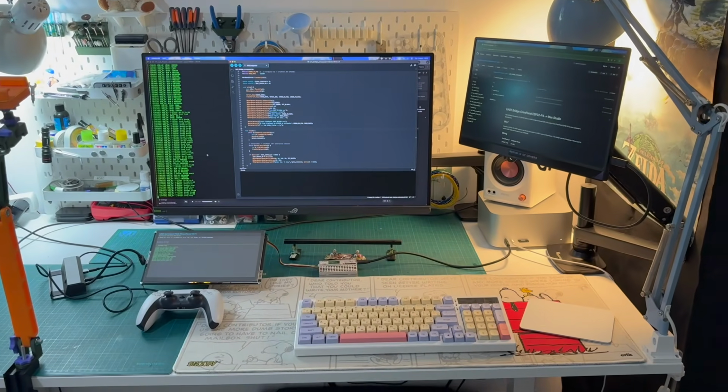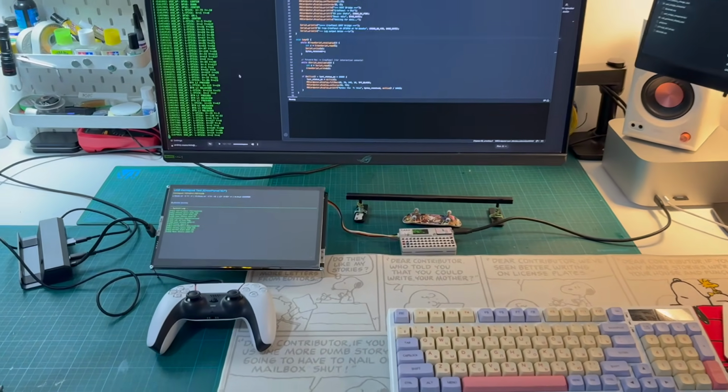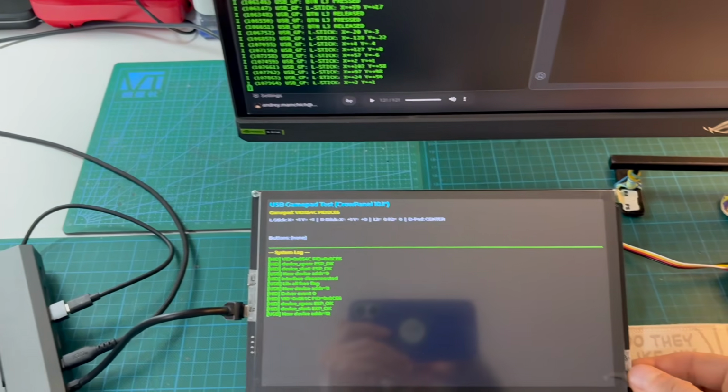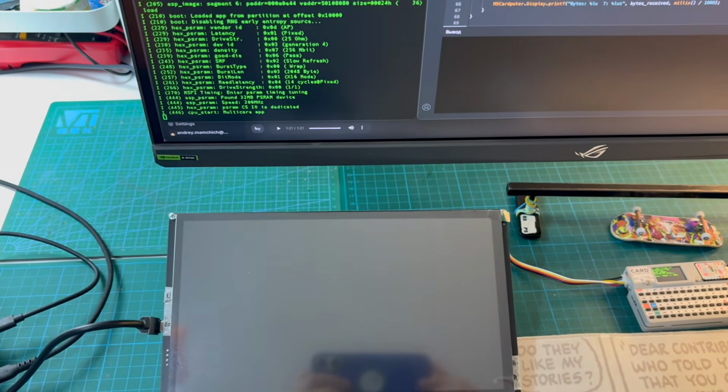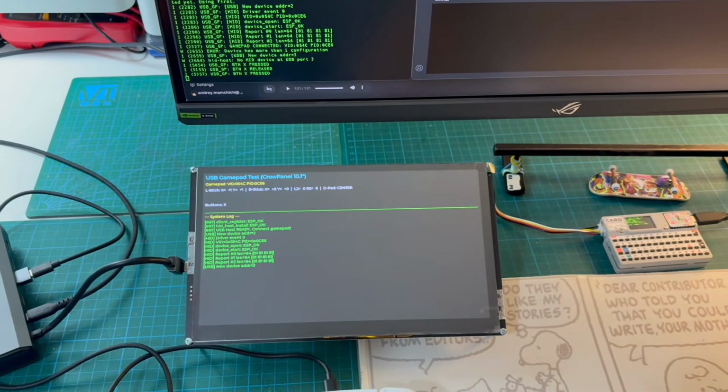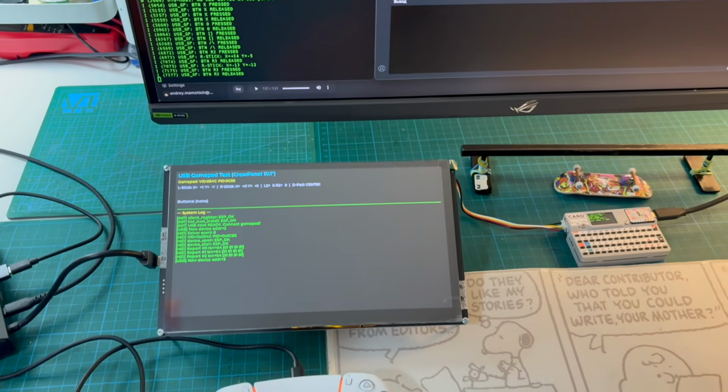But then a second problem appears. Through this USB port, you cannot receive system logs. And when you're developing firmware, logs are essential. Without them, it's very hard to understand what is actually happening inside the program.